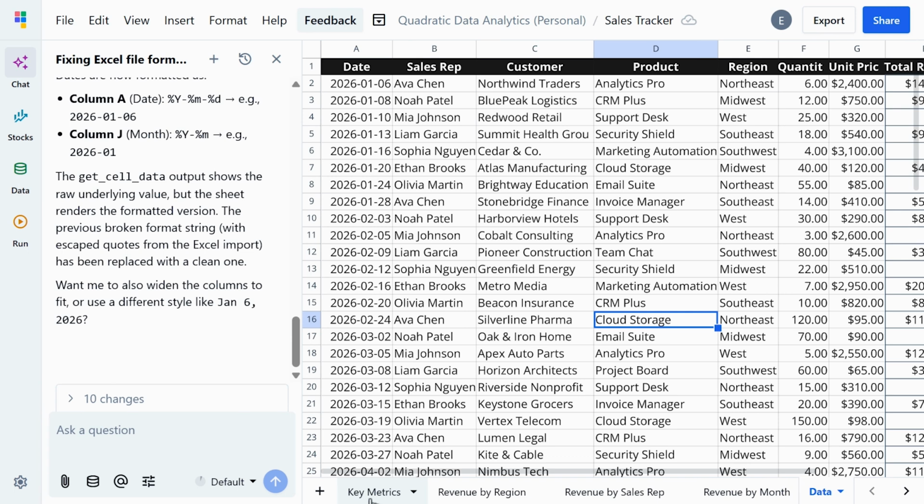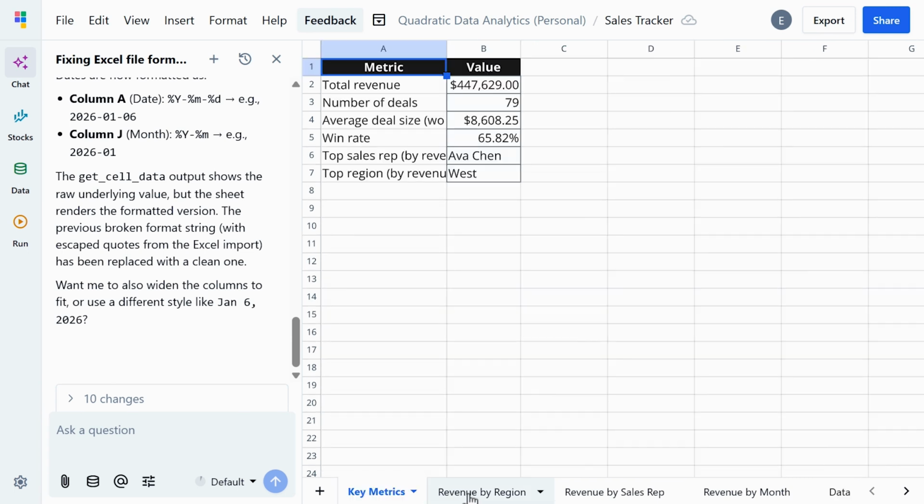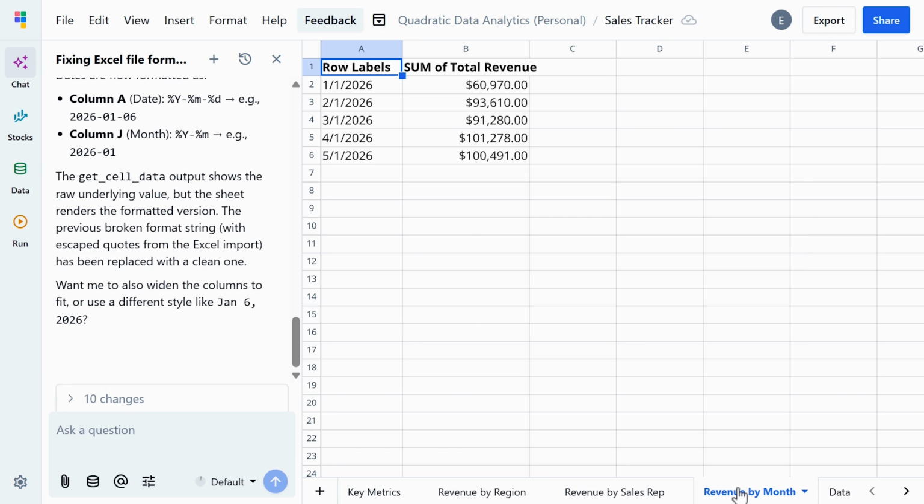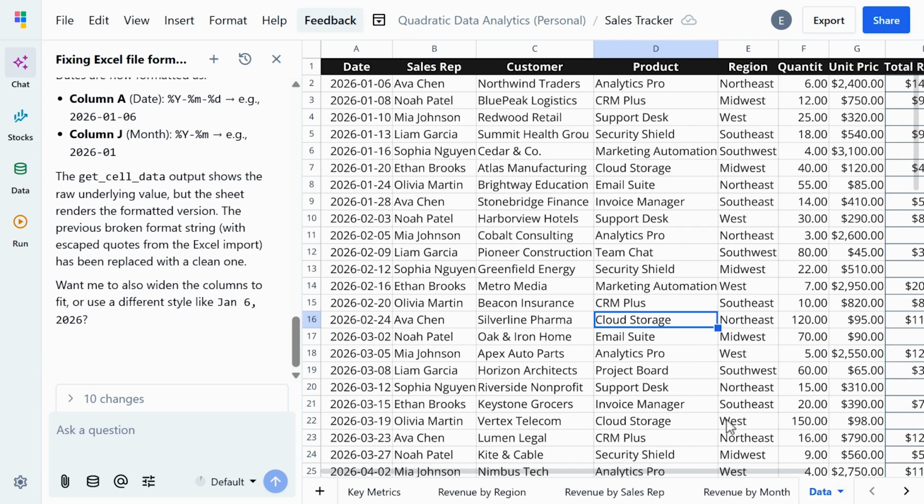So whenever I imported this data, it split up the key metrics, revenue by region, revenue by sales rep, and revenue by month onto different sheets. But going forward, it would be helpful to have this all on one sheet so I can easily review all of the data. So I'm going to have it build a completely new dashboard that still has all of the same metrics from the previous report.